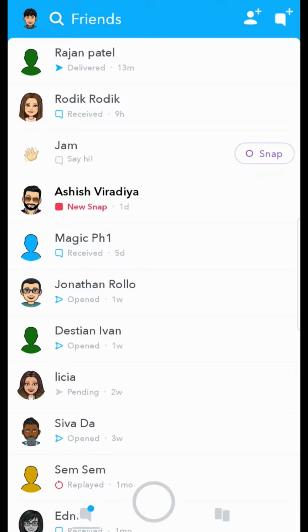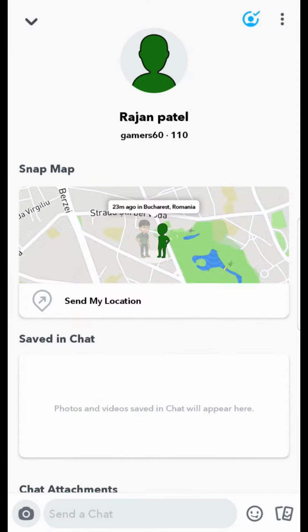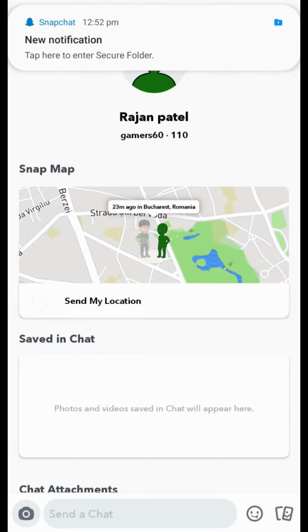So I have two accounts in my device. I'll send to myself. So you will see the screen and you can see the snap map on the top, and below this map you can see send my location. So just tap on there and your location will be sent. As you can see, I receive in my other account.